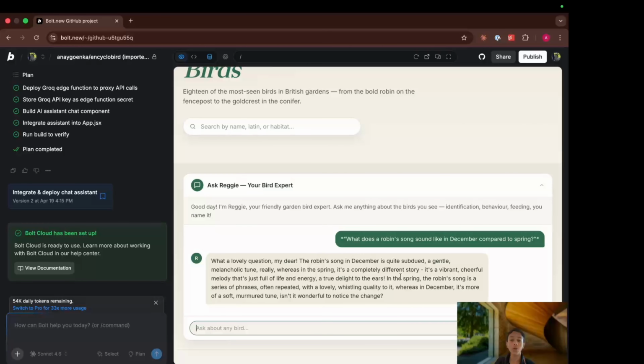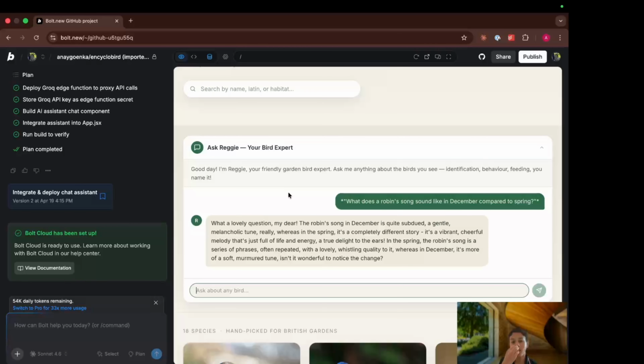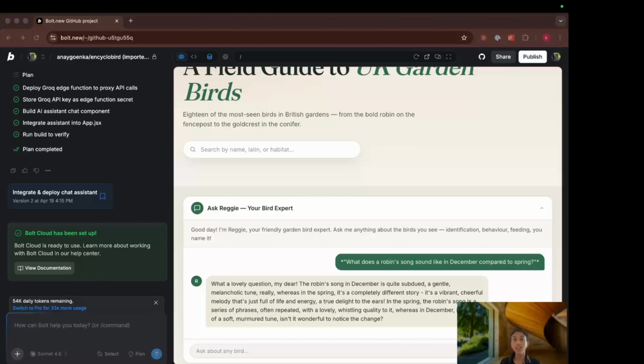In fact, I think Bolt did the job better. The agent over here, this AI agent, this assistant, it's actually really nice. Probably better than what Claude Code made. Tell me in the comments, which one made it better? And one thing that Bolt does, which Claude Code doesn't, I'll show you what I mean.